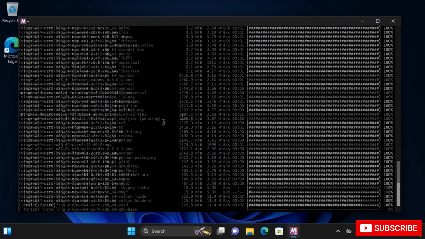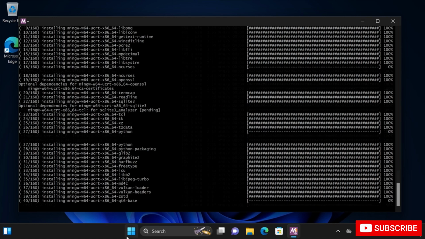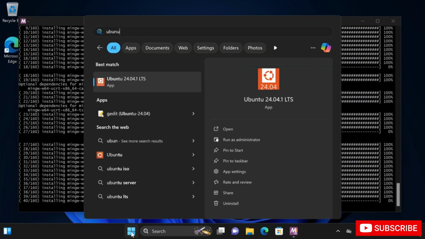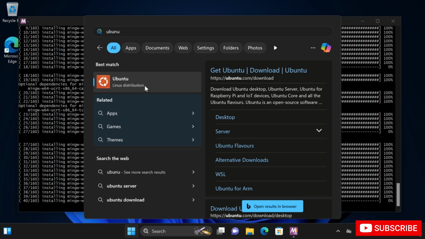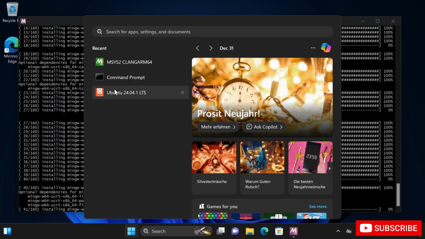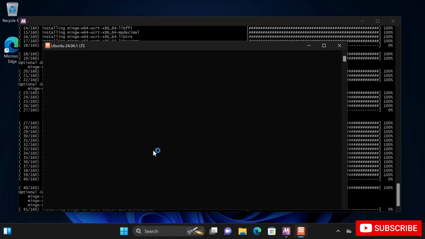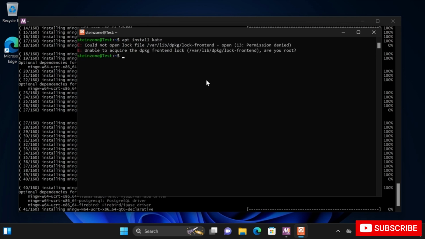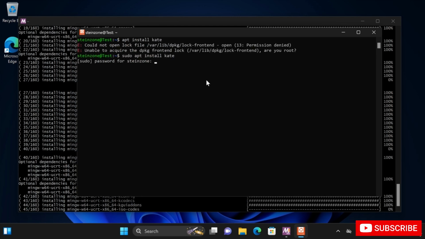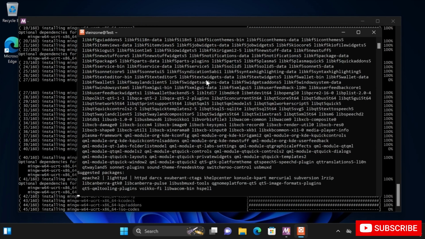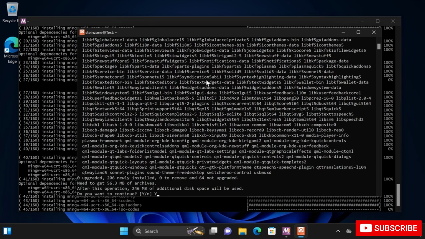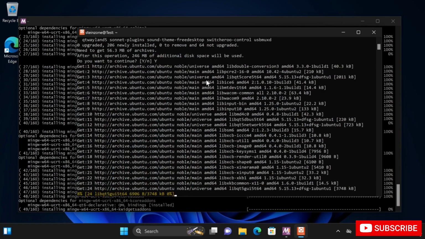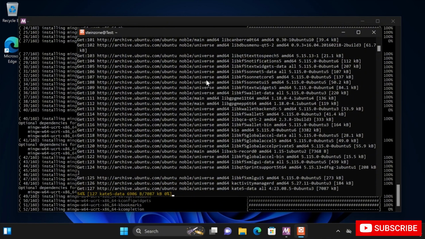Alright, it's still downloading and installing. Meanwhile, we can have a look at Ubuntu. I want to execute it, please. Here we go. What we can do here is also install Kate. It will tell me I need to become super user. And here we go. Let's see who is faster.